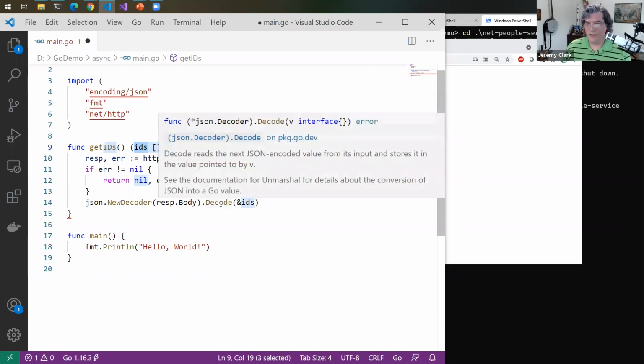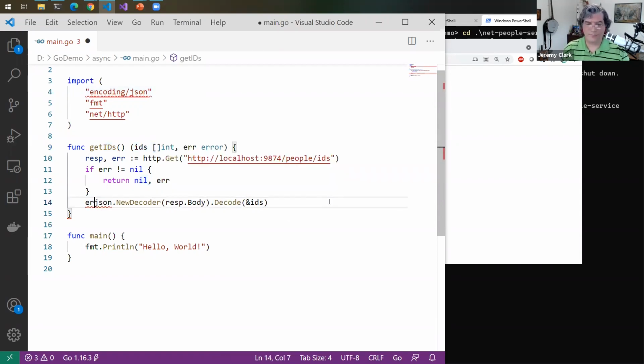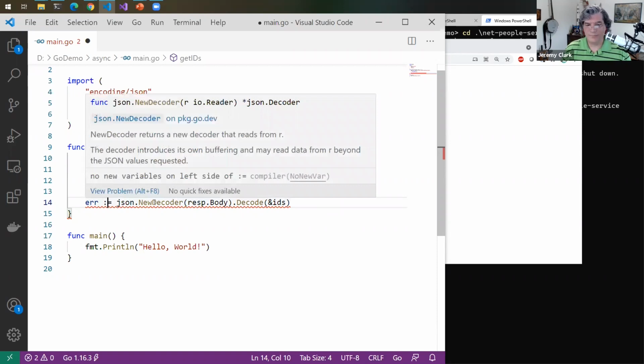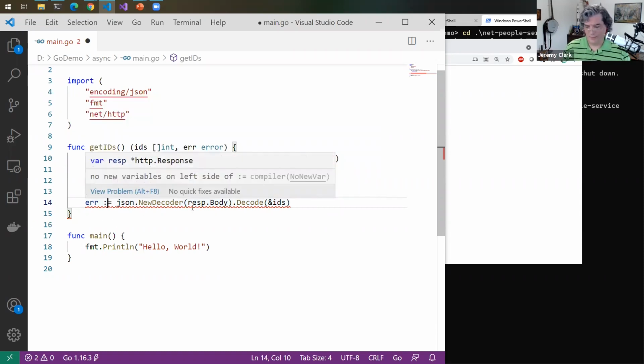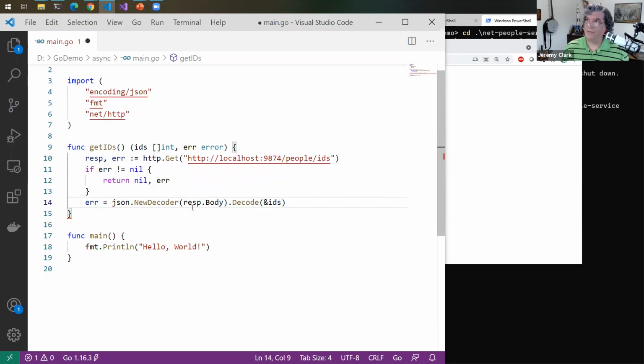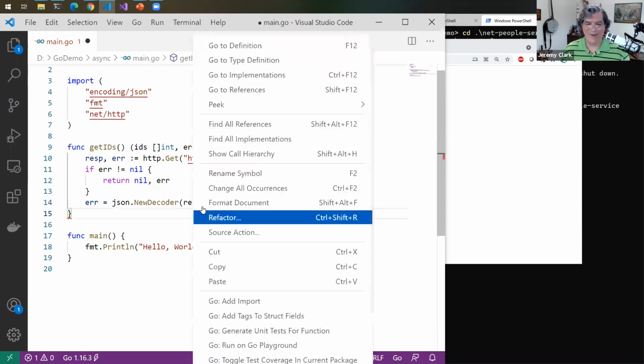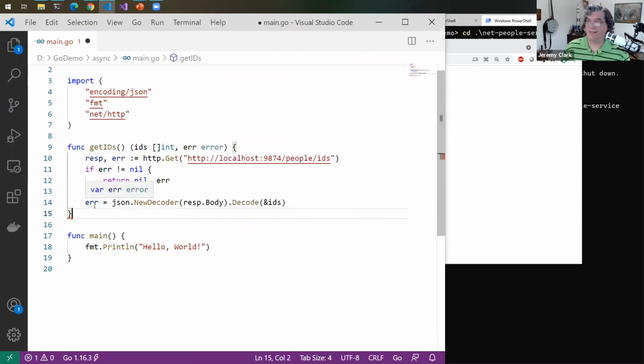Now, decode does also return an error. So we'll just grab that and check to see if there were any decoder errors. You'll notice I got red squigglies here, and that's because if I hover over this, it's going to tell me, second line from the bottom, no new variables on the left side of the colon equals. Since err is already declared, I can't redeclare it with the colon equals. So I just have to say equals for assignment.